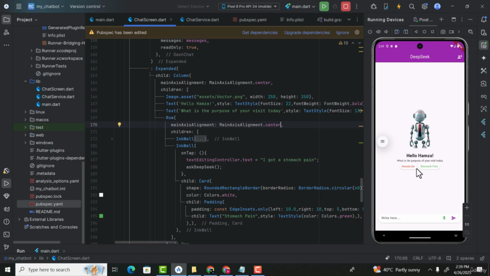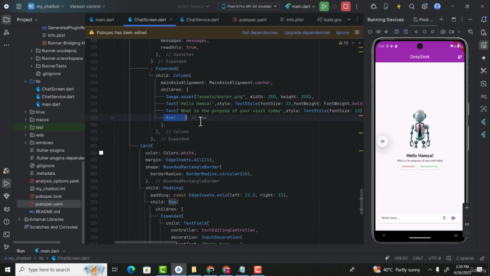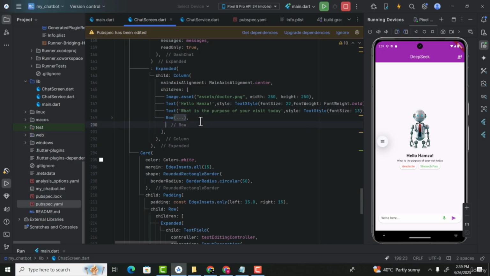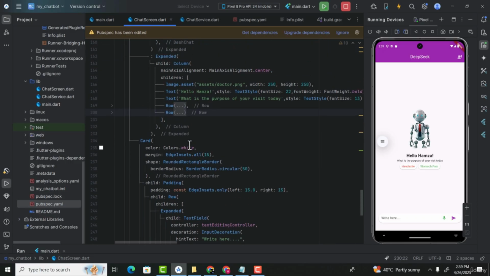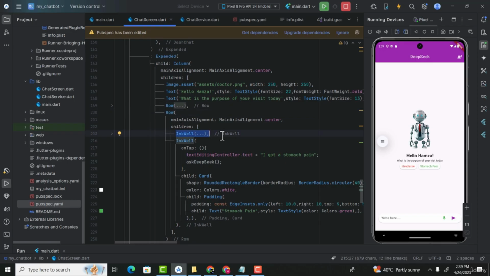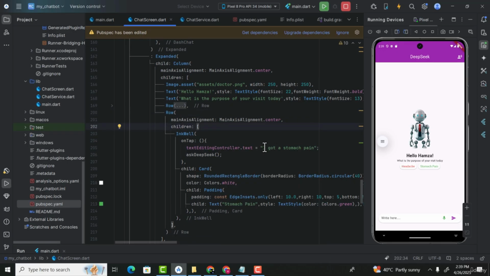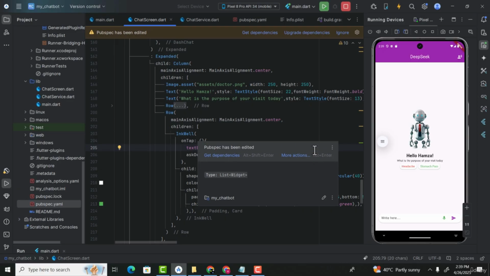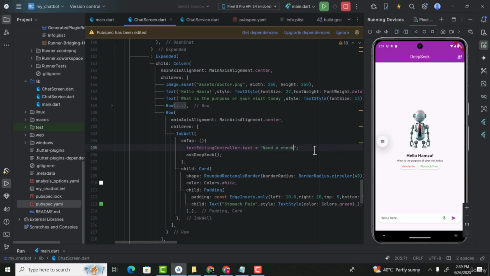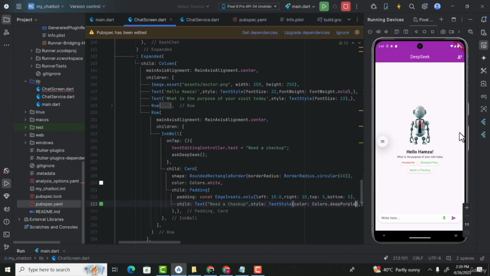Similarly, below these two tiles we can display another tile, and to do that we can simply copy this Row and then paste it below. And after that, in this Row we are going to remove one tile, and in the other tile we are going to make the changes. So we can say like need a checkup, and then here also need a checkup. So now press Ctrl S, and there you can see the third tile is also being displayed and it is looking better. Similarly, we can apply a different color here, so let's use a color like deep purple.